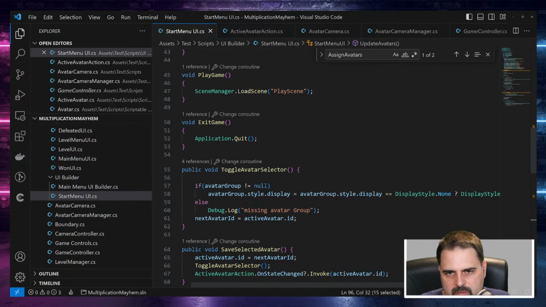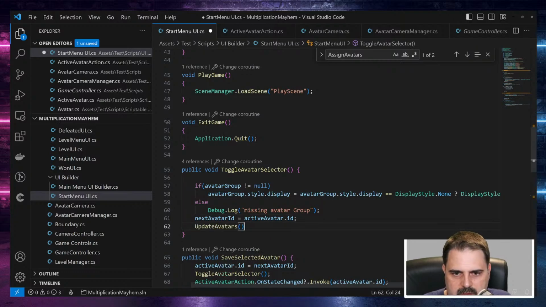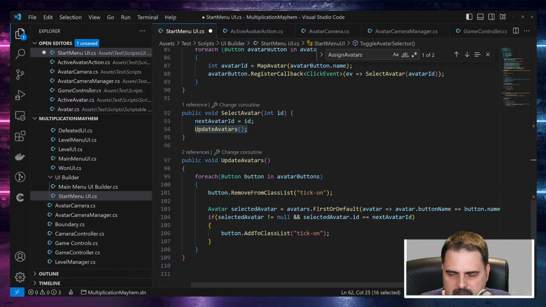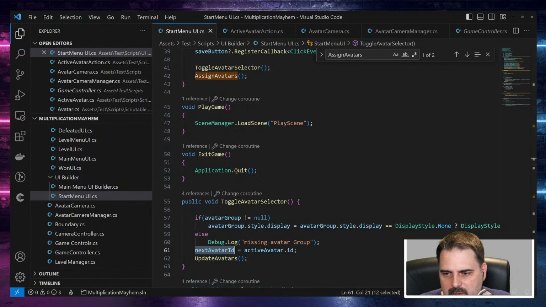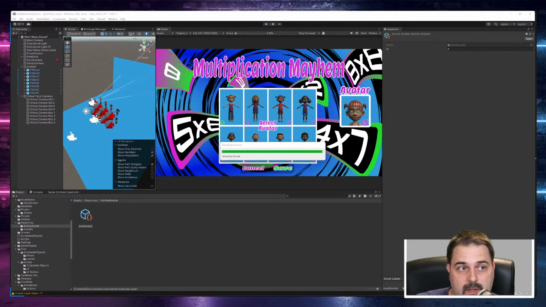I should only just do it when I toggle it on. So because... Oh no, next avatar ID, because I use next avatar ID. Yes, so here next avatar ID changed. Yeah, logically. Okay, but almost there. The only thing what I need now is just save down this.